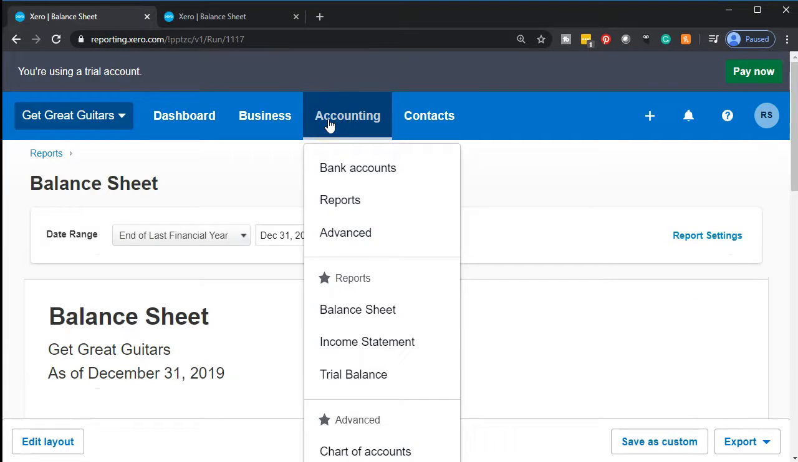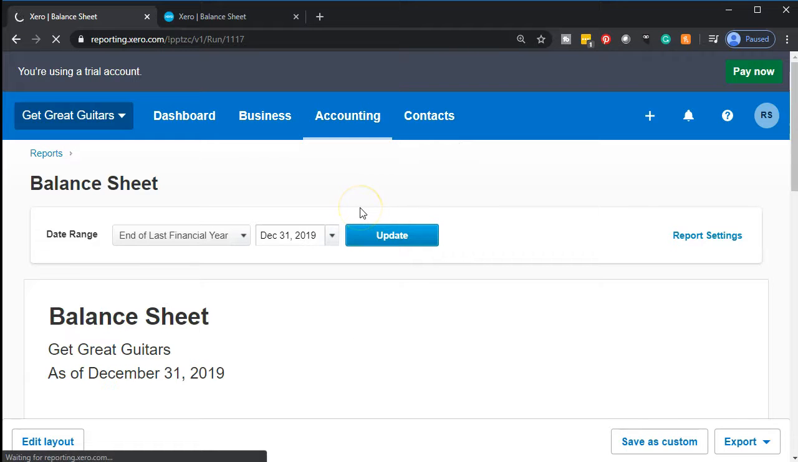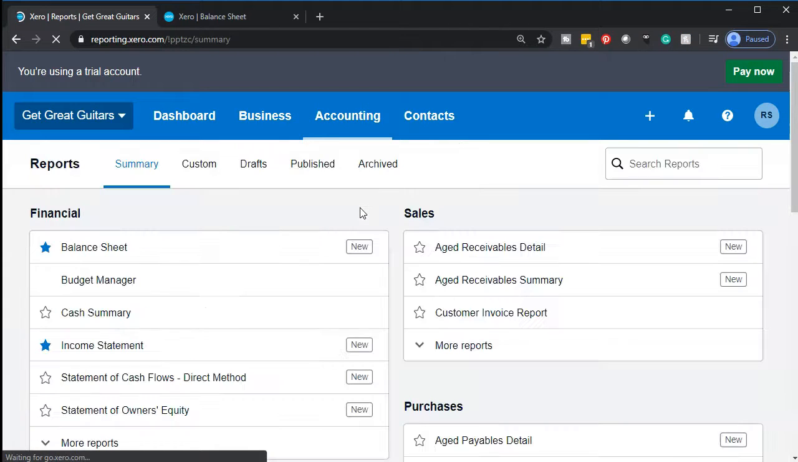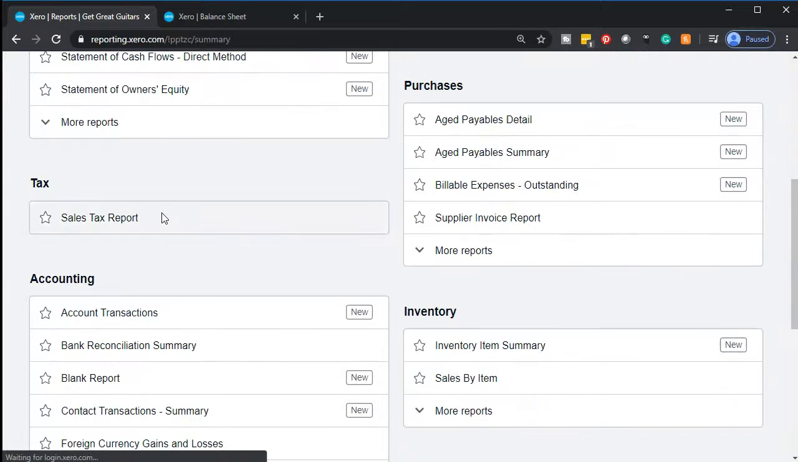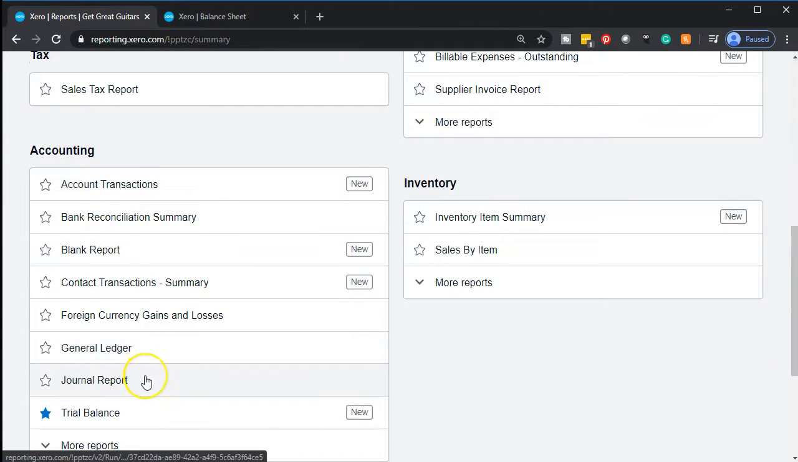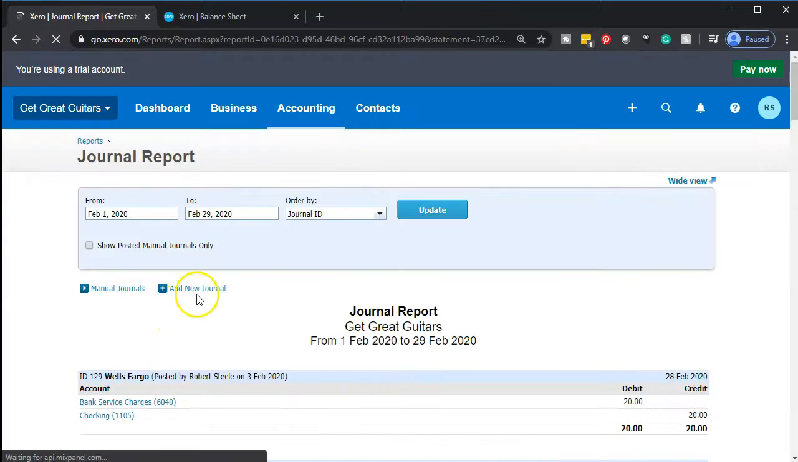We're going to go back to the first tab. We're going to select the accounting dropdown. I'm going to go down to the reports. We're looking for the journal entries as we do this. Then we're going to go down to the accounting. We're looking for the journal. We're looking for that journal report because that's where the journal entry section is.